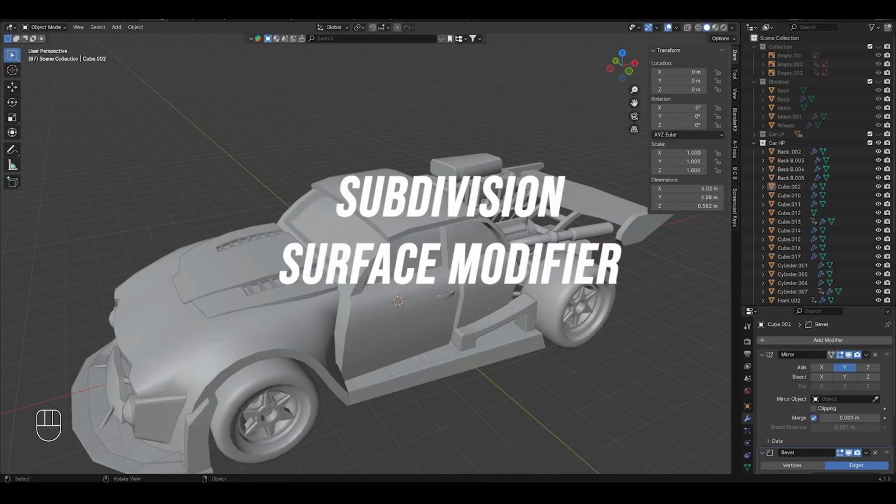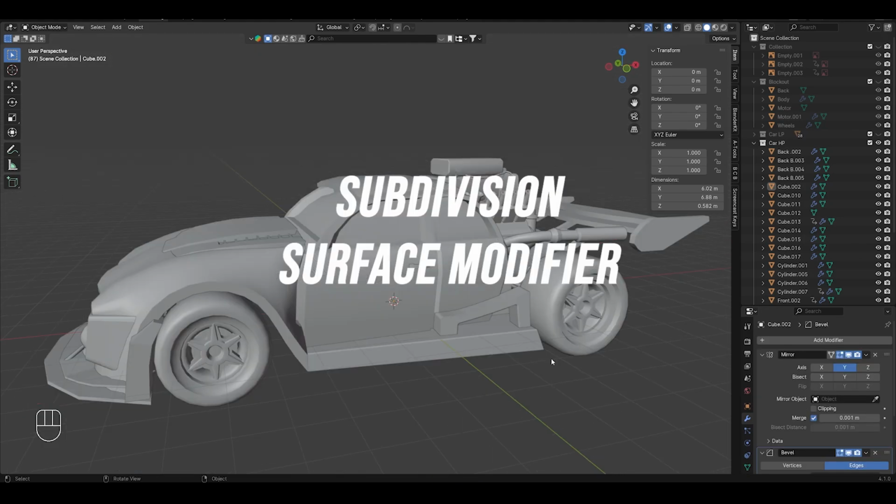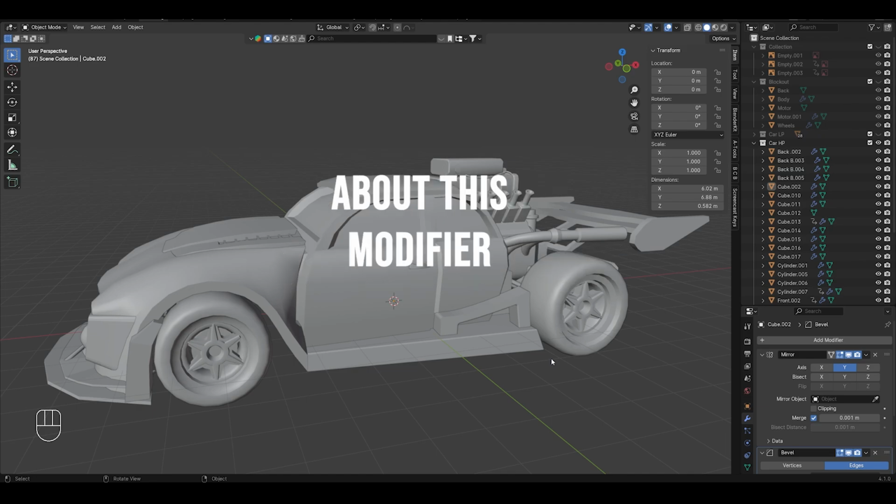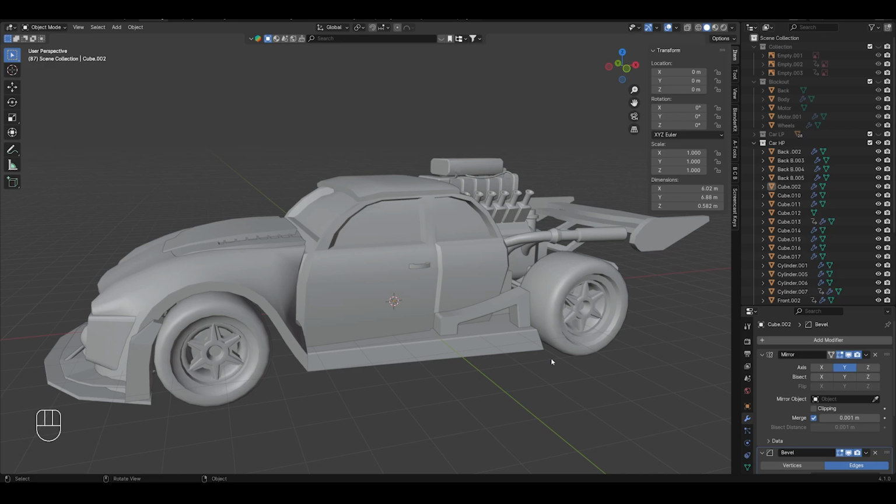Subdivision Surface. The next modifier that is in my list is Subdivision Surface. Subdivision Surface can be tricky. All modifiers are applied to your objects. If you want a separate part, like a handle for the door, to have a different modifier, make sure that it is a separate object, then apply the modifier, and then connect them together.